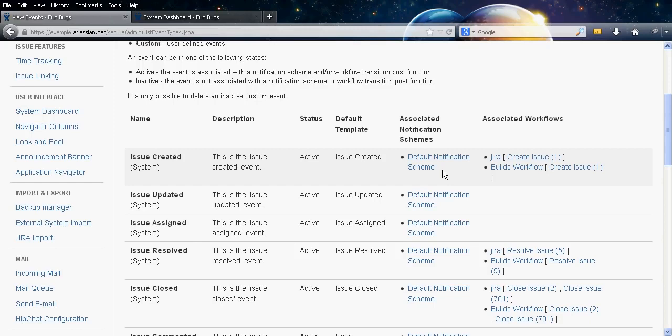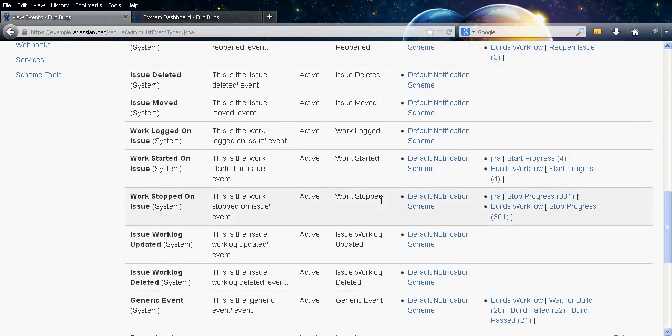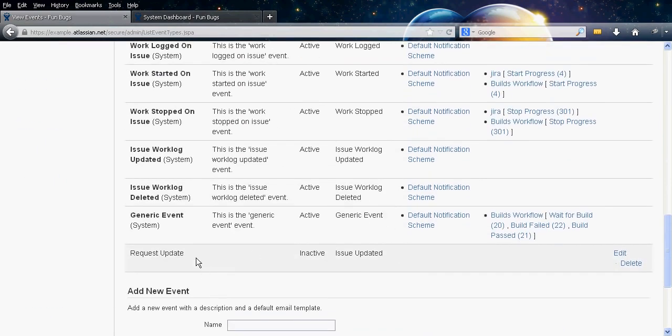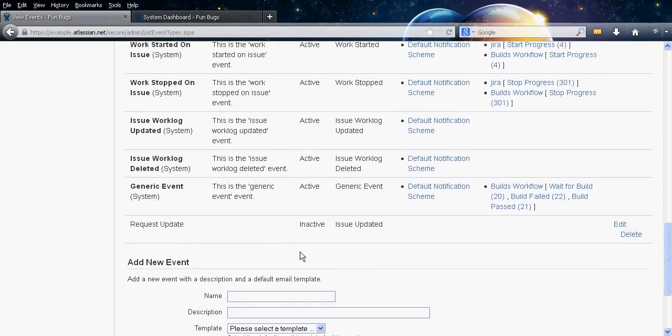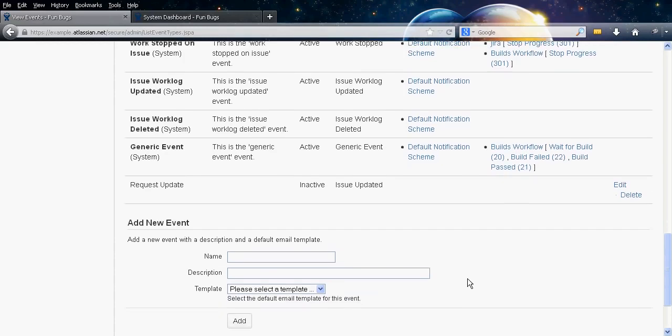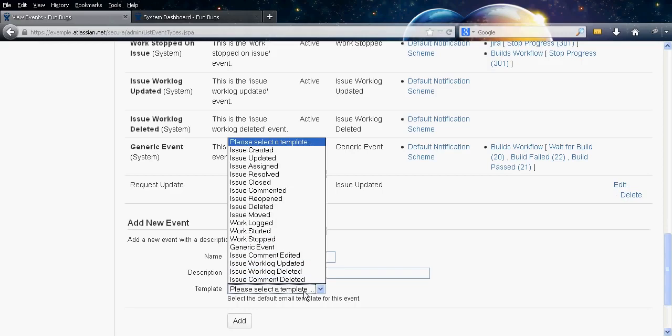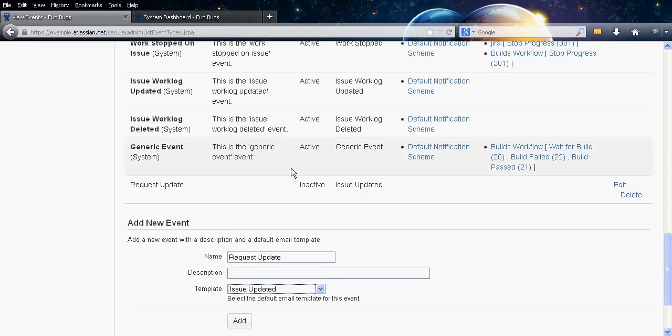Okay. So here's an example I've set up. Request update. I haven't set this up fully, but to give you an idea, you could say in your workflow, I want there to be an option to request an update, if, for example, I'm unhappy that there's no progress. What you do is create, let's call it, request update. You would then select an appropriate template. You can build your own. I have never done that because it's a pain, but it is possible. But for the sake of argument, let's use the issue updated template.